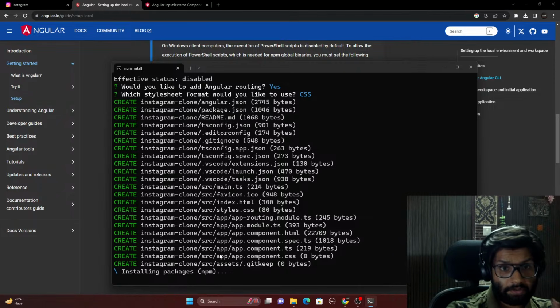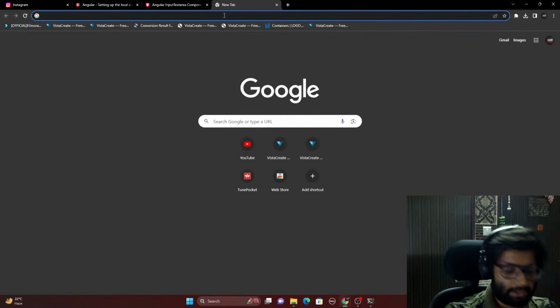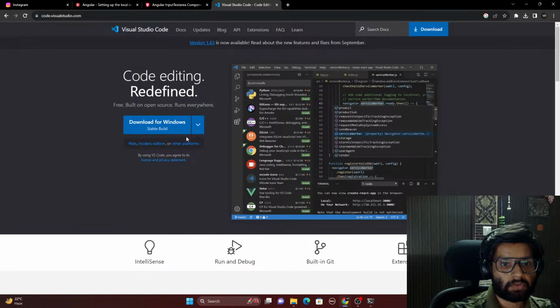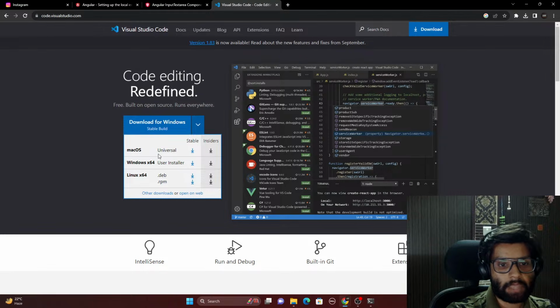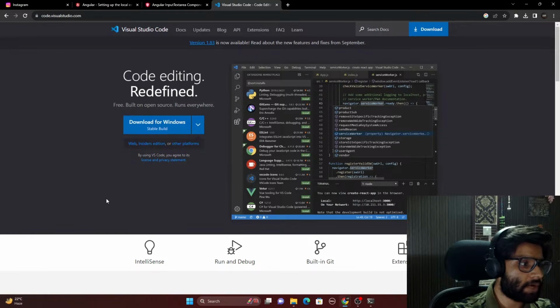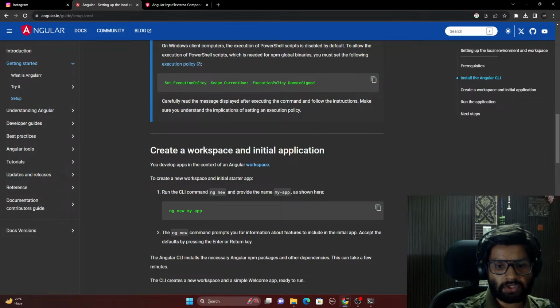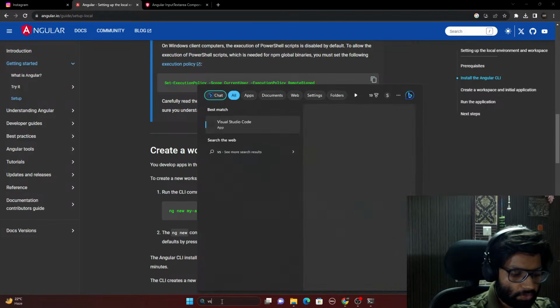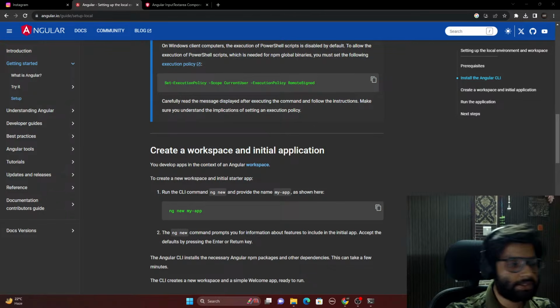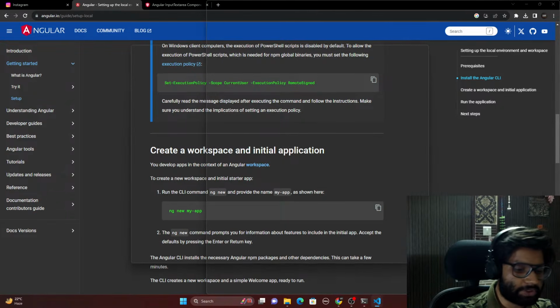Now, another thing I will recommend is that you download VS Code. VS Code is free to use and you can download it for your platform, for Windows, macOS or Linux. This is a code editor where we are going to write this code. It's really simple to install. We install this and now we can run the VS Code command, hit enter, and this will fire up VS Code on your system.